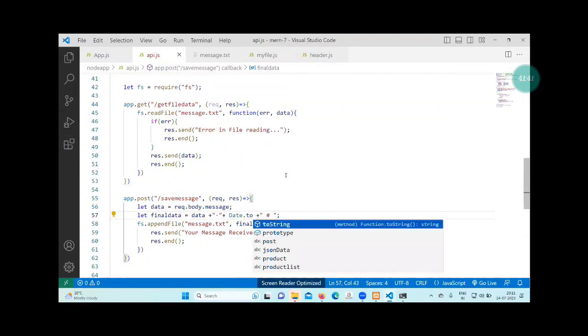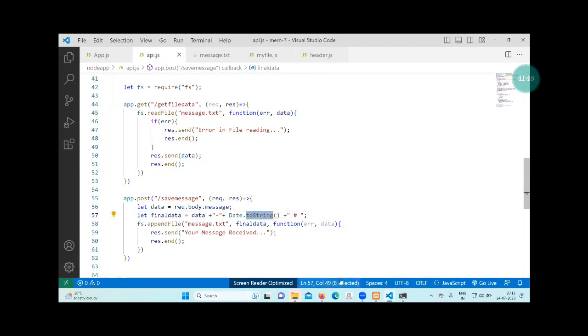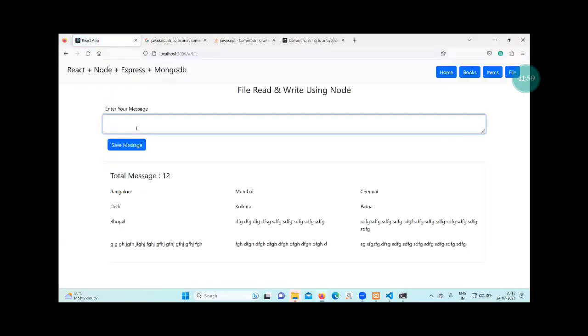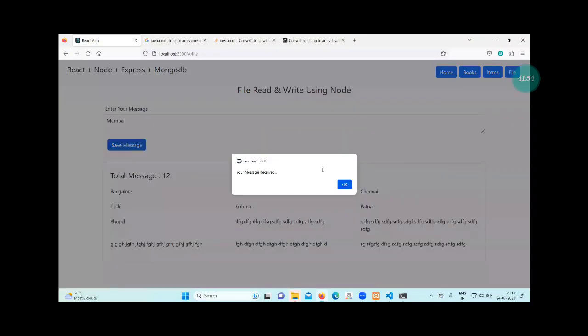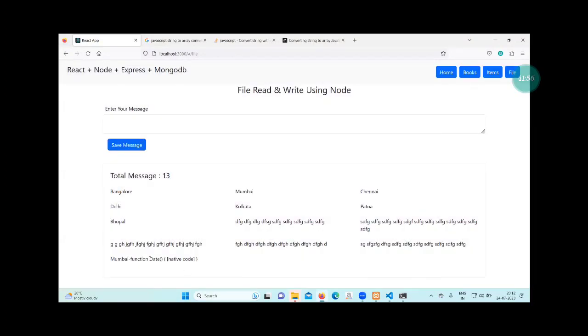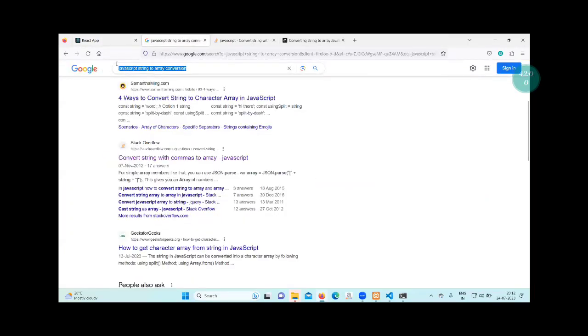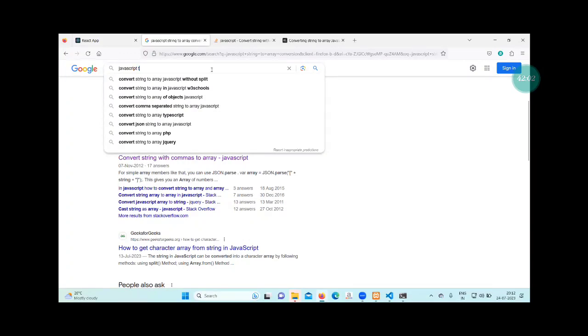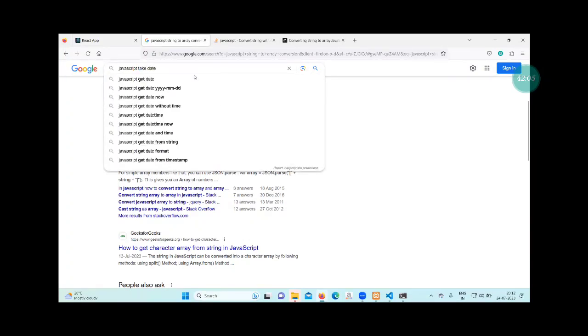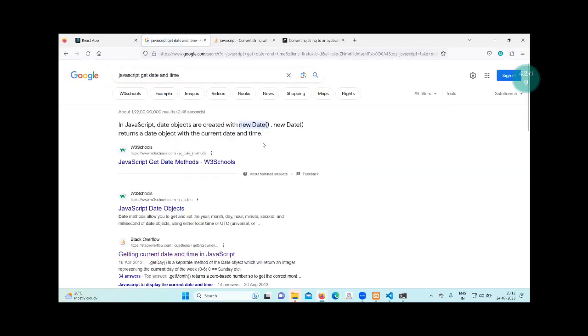I don't know which function that is, toString. I will see what is coming in that. Okay, date dot toString. It should give me the actual date of today. Mumbai. Oh, native code. One minute. JavaScript. Take date time. Oh, new Date was there.